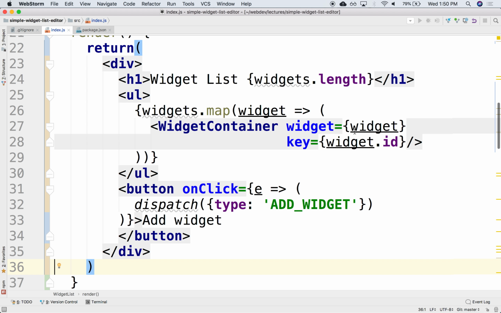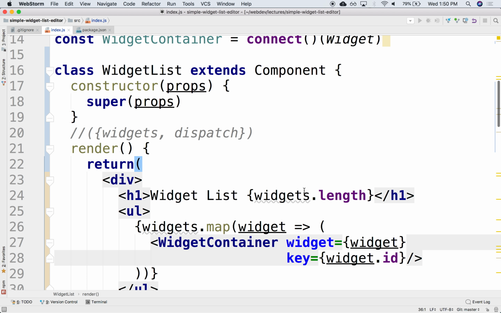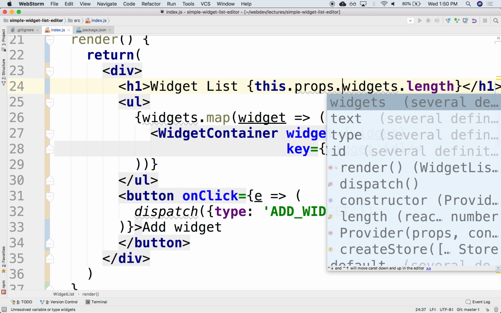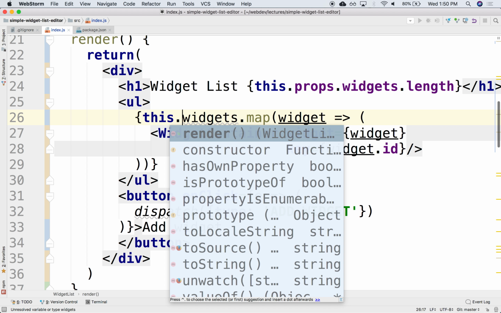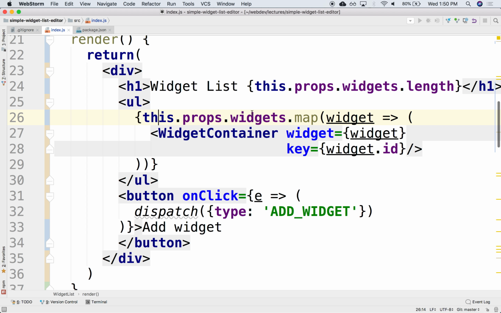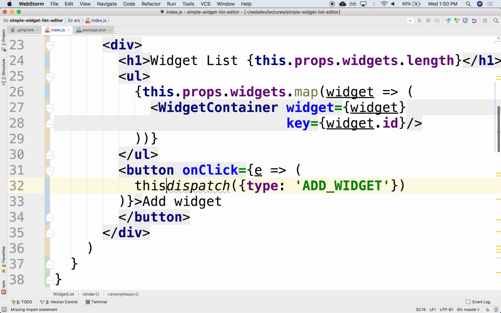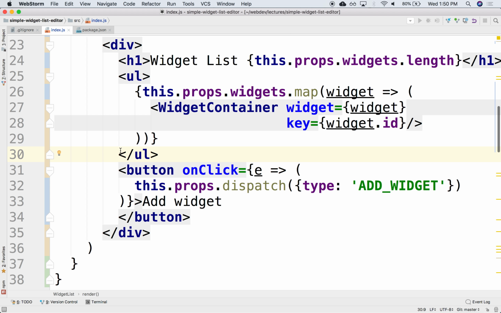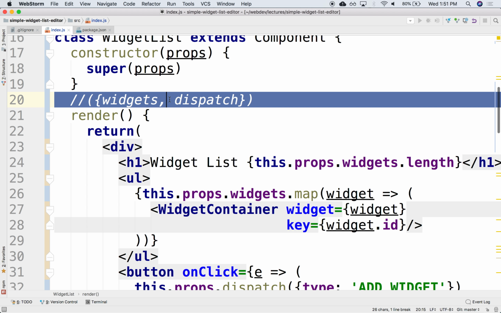What else do we need? Let's see. Now, all these references, widgets, and this dispatch and all those things are being passed to us as properties, yes? So this would really be this dot props dot widgets dot length, and the same thing here. This would be this dot props dot widgets map. And this also would be this dot props dot dispatch. So all these things are being passed to us as properties. Let's see, what else? I think that's it.